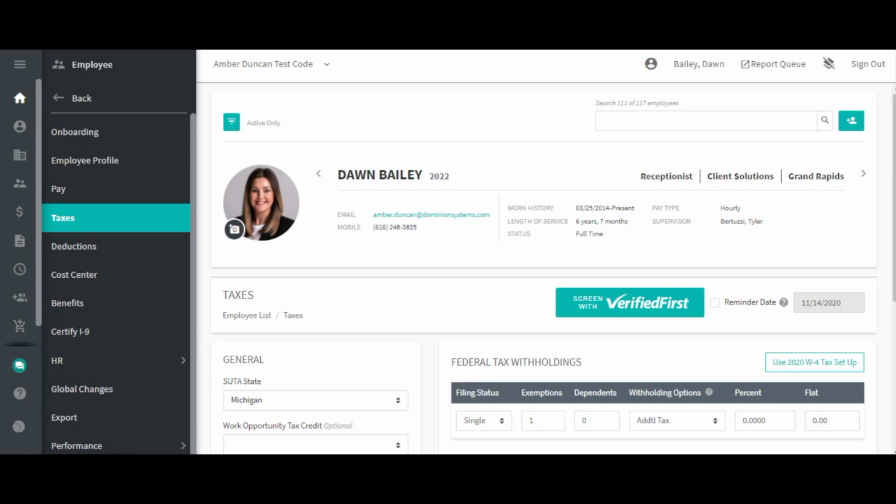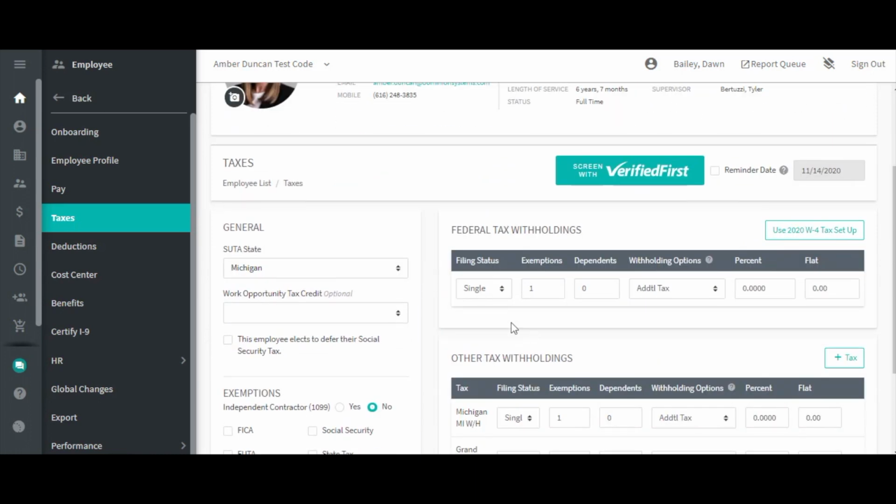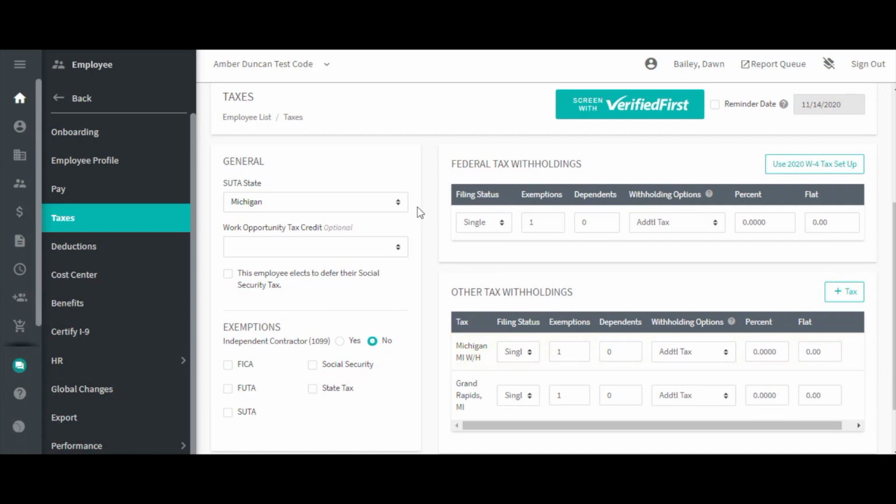Go over the Employee Taxes screen. This page is required to be set up in order to pay an employee. The General section of this page is where the employee's state is selected. You also have the ability to select an option for the Work Opportunity Tax Credit. The Work Opportunity Tax Credit is a tracking-only field.